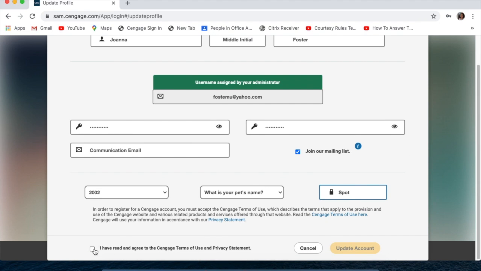You have to select the agreement, and then you can update your account with your new changes.